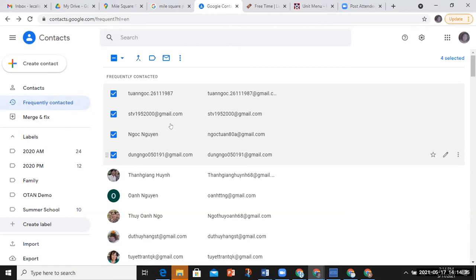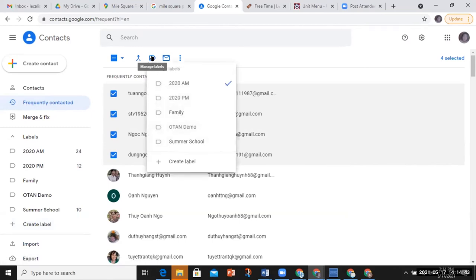All right. I come up here to the little label. It says manage labels. I click on the label and I designate which label do I want them to have. You can have more than one too. They can be in more than one. So I'm going to put family. And some of them are already in my morning class. I'm just doing this as an example, and I'm going to apply it.